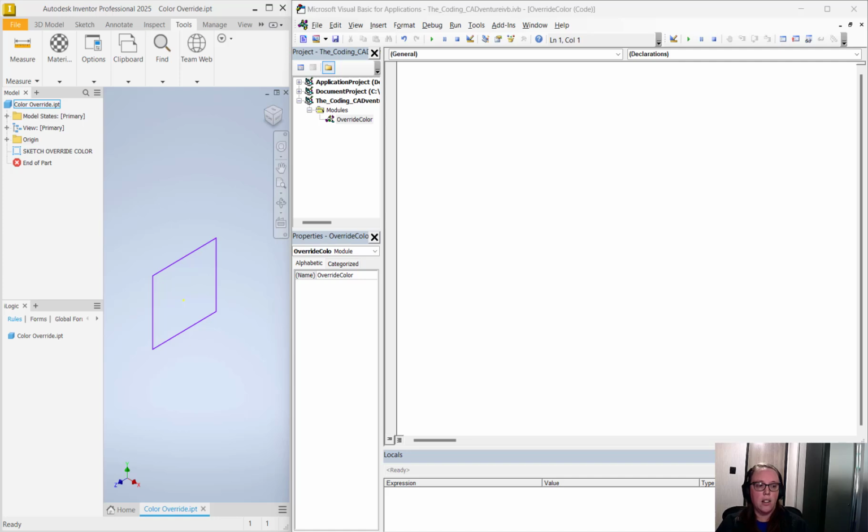I have a few things. You can see I have this part that just has a square on a sketch, and we're going to go through one way of changing the color. You can of course change the color, but the trick is changing it back to default is something that doesn't seem to be documented very well in the API, that it's even possible for you to change it back to the default color once you've changed it away from the normal color.